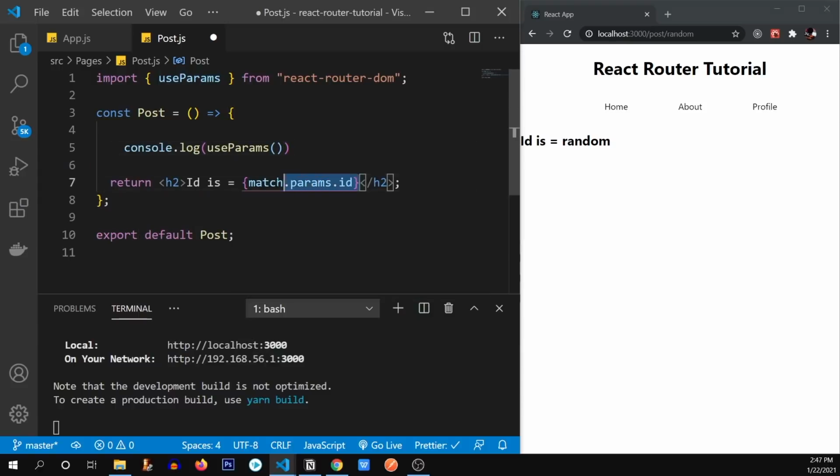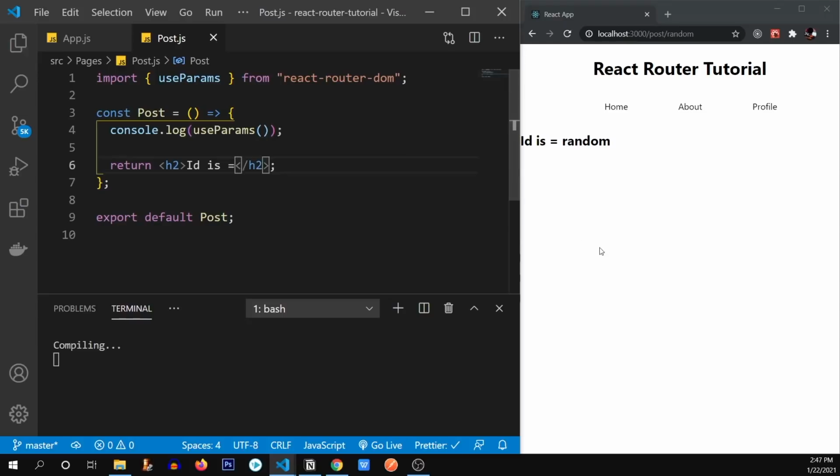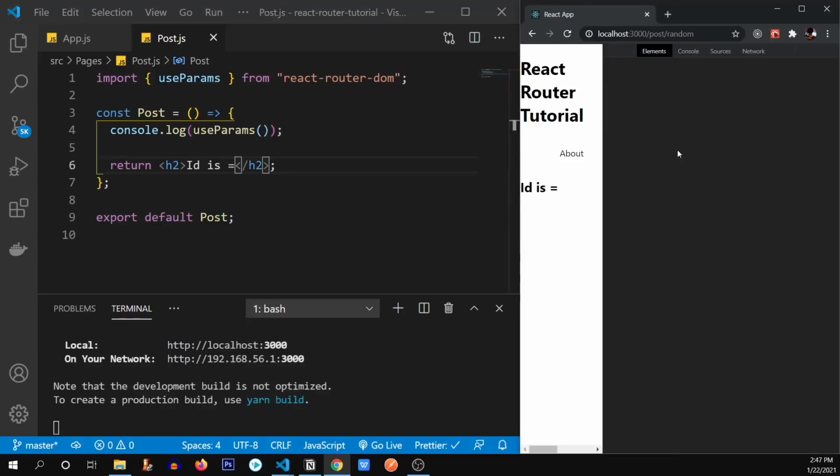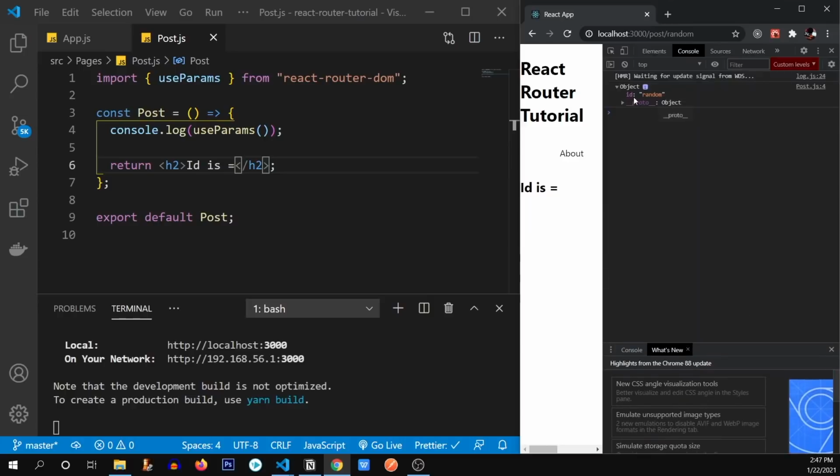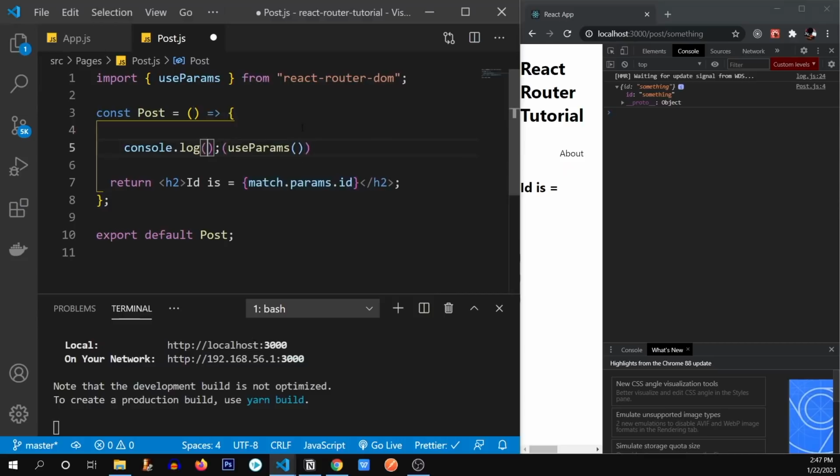I'm going to remove this now so it doesn't give error. All right, let's log this useParams and inspect this. We get an object, and this object has something called ID inside of it, which is the ID that we have passed over here. Let me type something and press. Here we go. It has given us another object with ID of something. So now we're going to use this useParams.